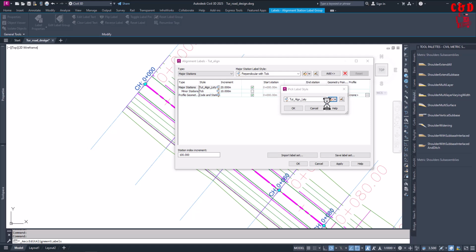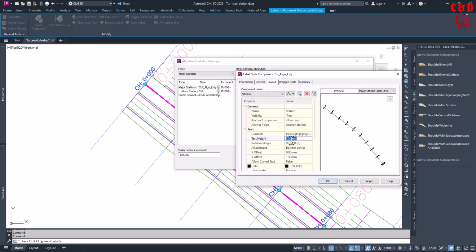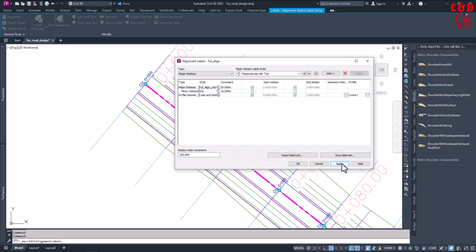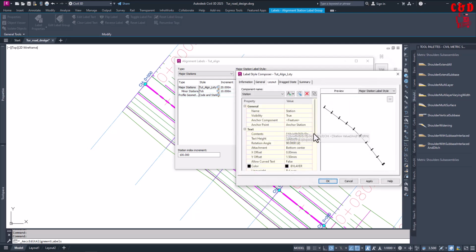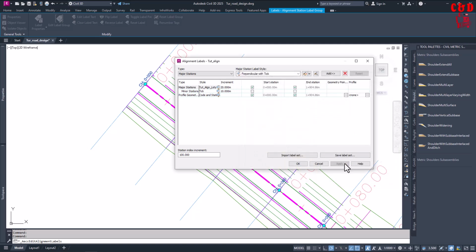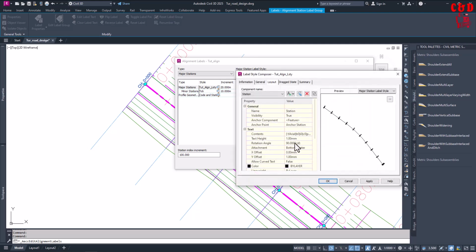But this is too big. I need to reduce it. It's too big. So maybe 1 is enough. Let's see, and apply. Okay, 1 is enough, but we need to pull it back a little bit. So for that we have to reduce the offset, and put it to 1 also. Let's see. Oh, sorry, I don't need to apply actually. Okay, it's same as this. Pull it a little bit more.